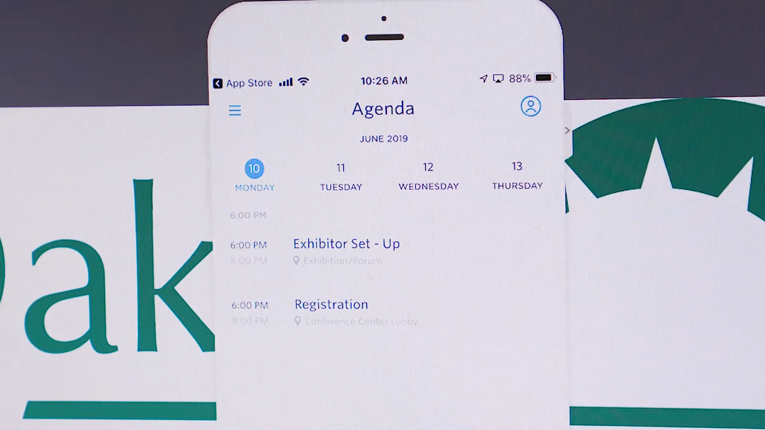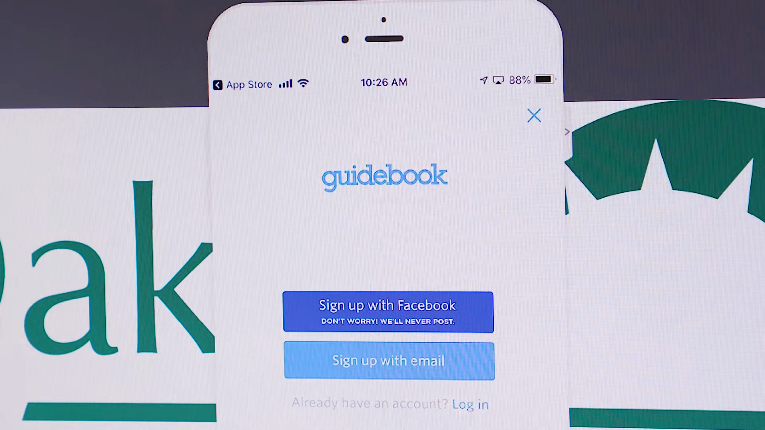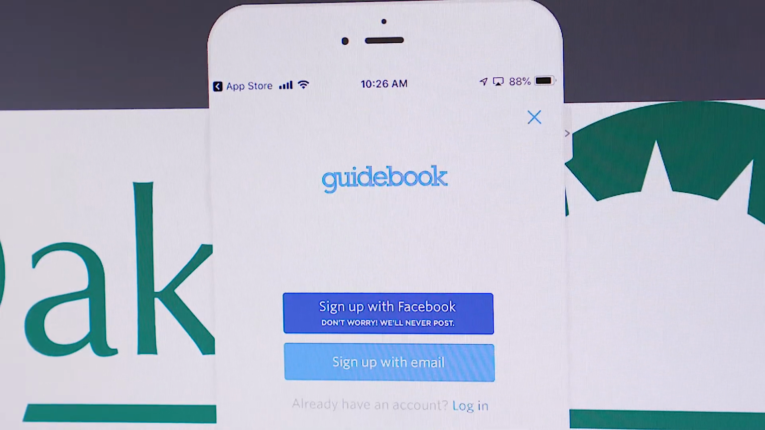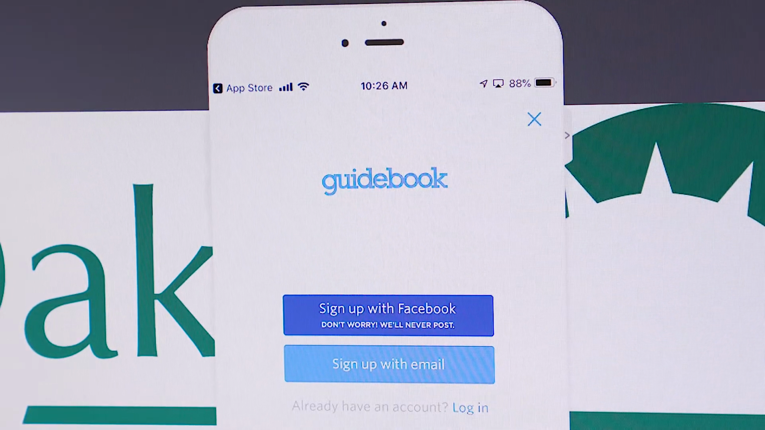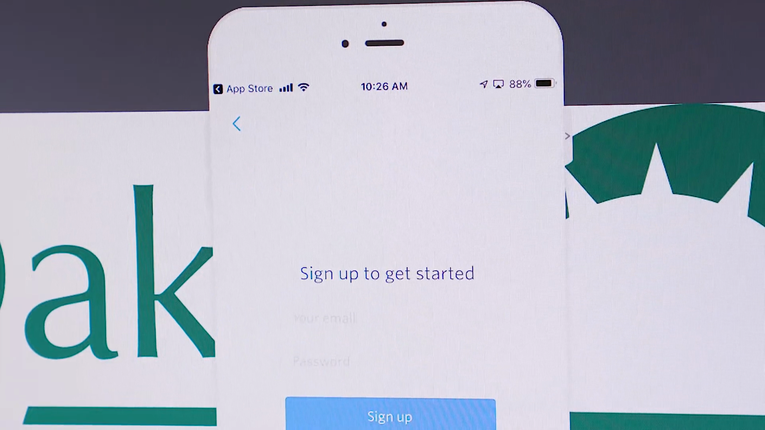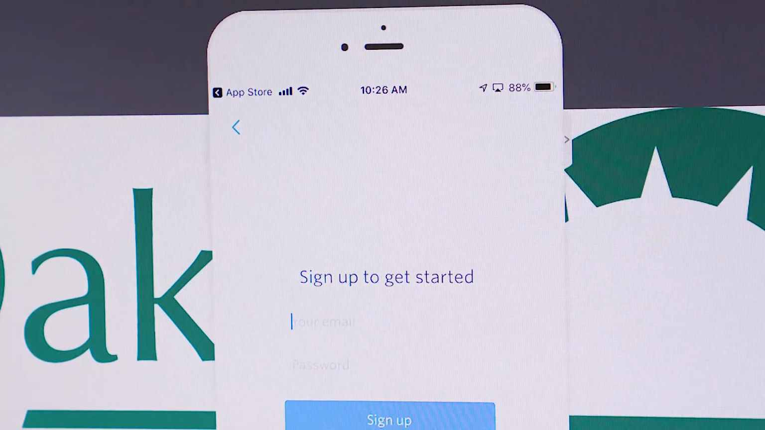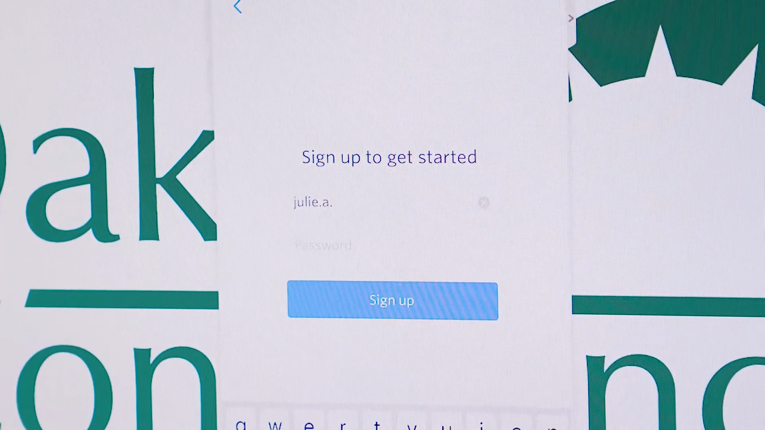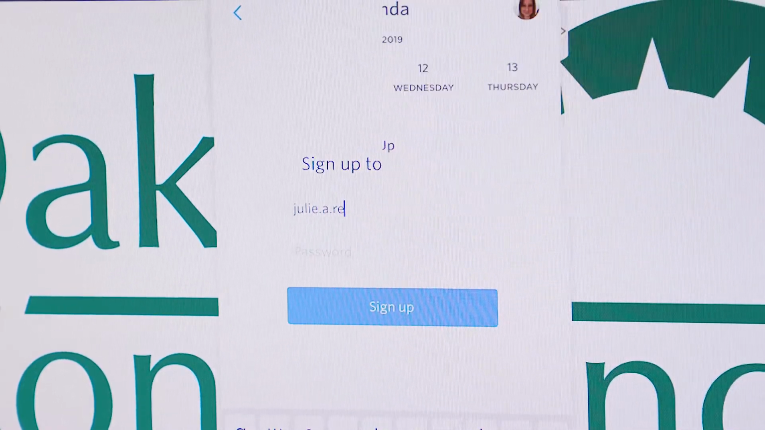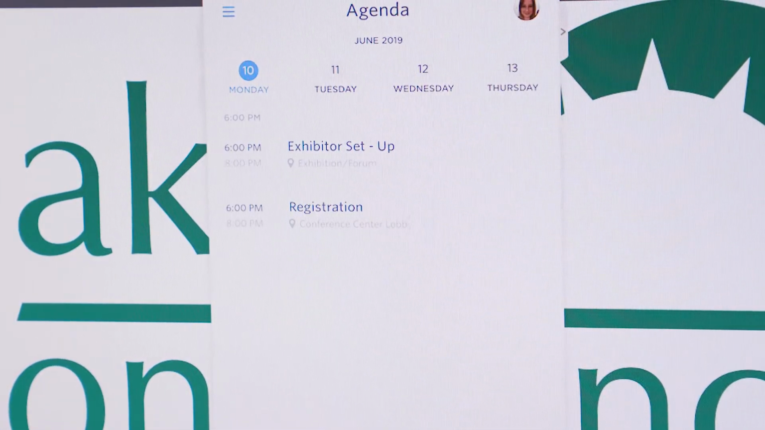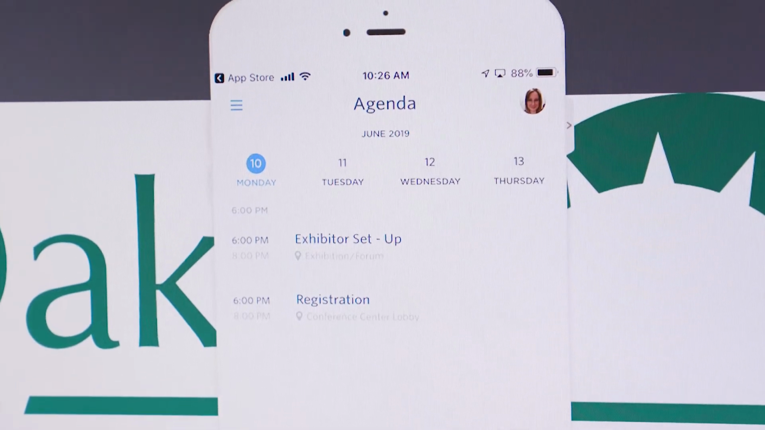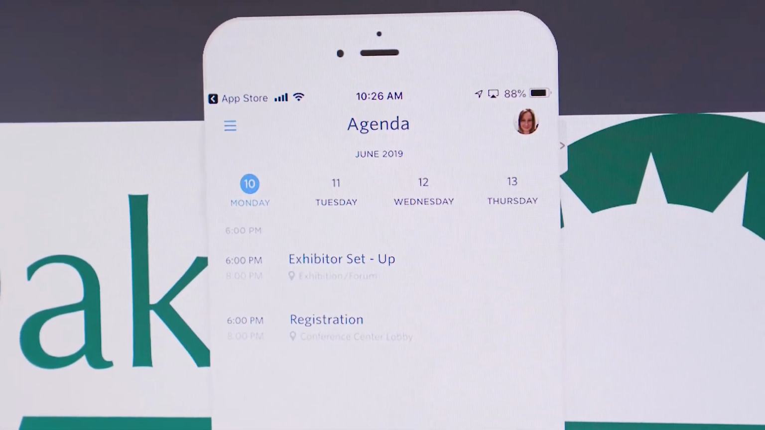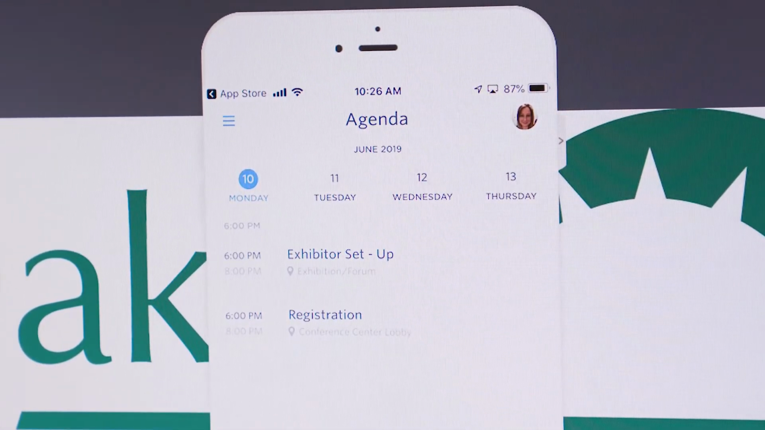right hand part of the screen, you're going to see the little person. You click that little person and you want to sign up. You can sign up with Facebook or with your email, and this way it puts you in the app and you can network with other people, see who else is attending. I'm going to go ahead and enter my information really quick. You can see at the top right hand side, you'll see my picture. When you sign in, you can put your own profile picture on there if you choose to.